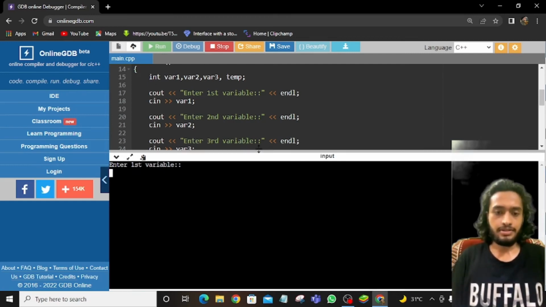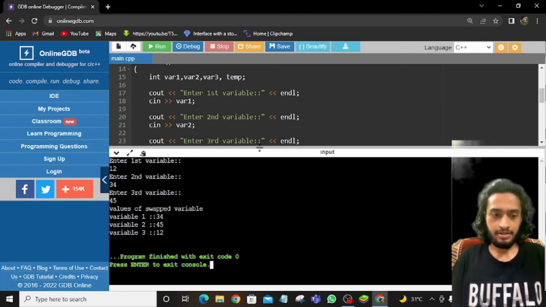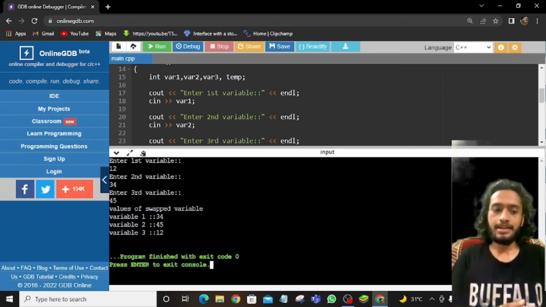So enter the first variable, so let's say it is 12. Enter the second variable 34. Enter the third variable 45. So now what we have done is swap the values. So variable first has the value of variable 2, variable 2 has the value of variable 3, and variable 3 has the value of variable 1.